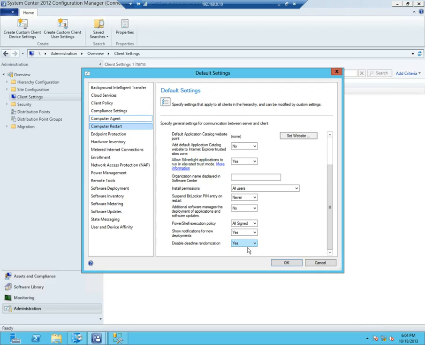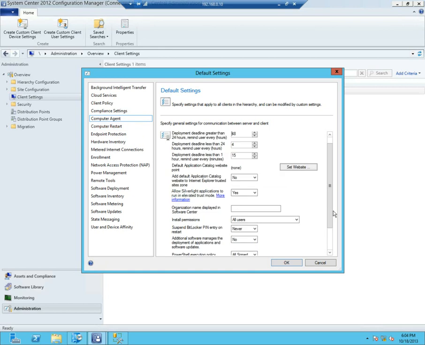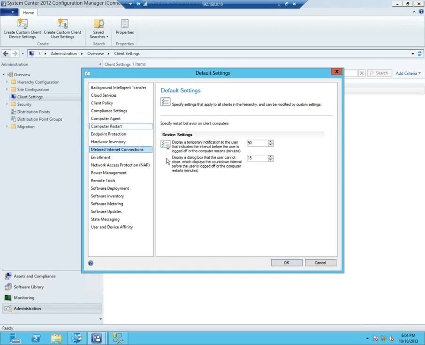All right, so that's one. So let's keep working our way down. Make sure there's nothing else in here. No. Okay, so move on down. Computer restarts definitely will impact us potentially for software updates. This is a generic setting. It's not just applying to software updates. Certainly does apply for software updates.